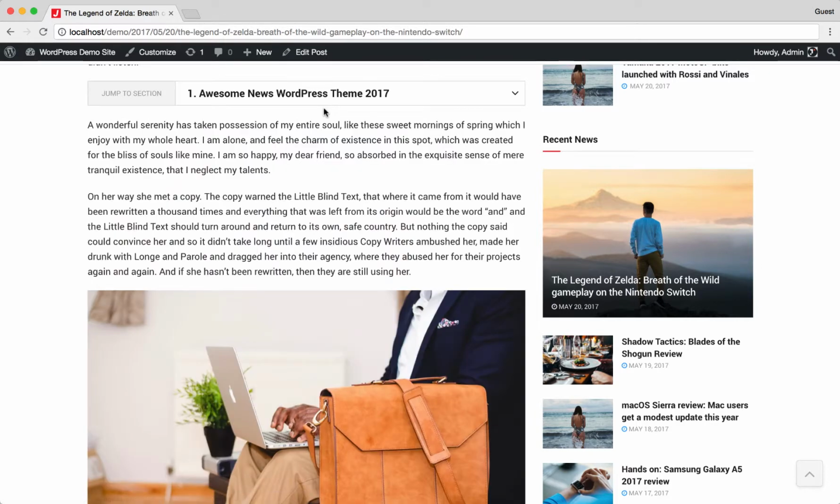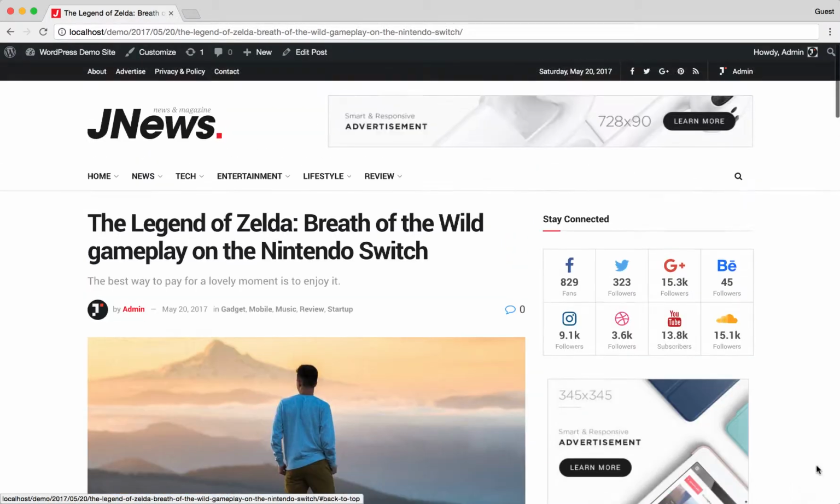It works great! Nice! Finally, we are finished making split content on a single post with JNews.